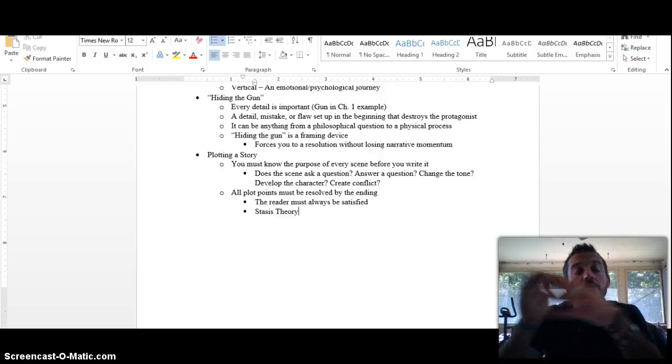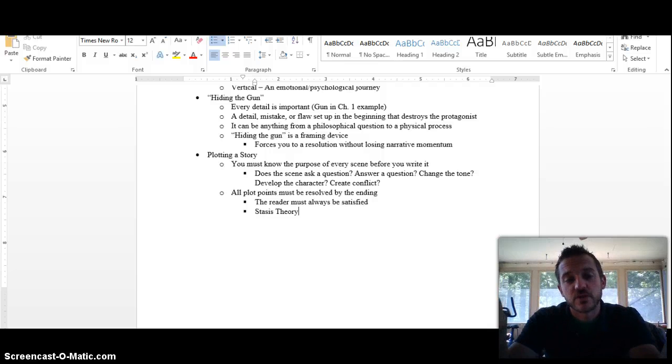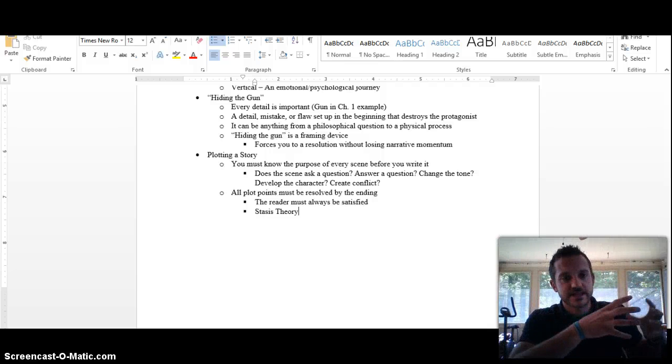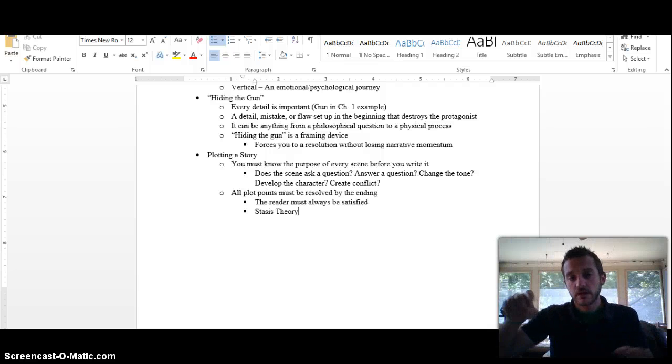So it might help you to think of plotting your story that way, that we have to begin at this place of equilibrium or stasis, and then move through the arc, and then come to a new place of equilibrium or stasis.